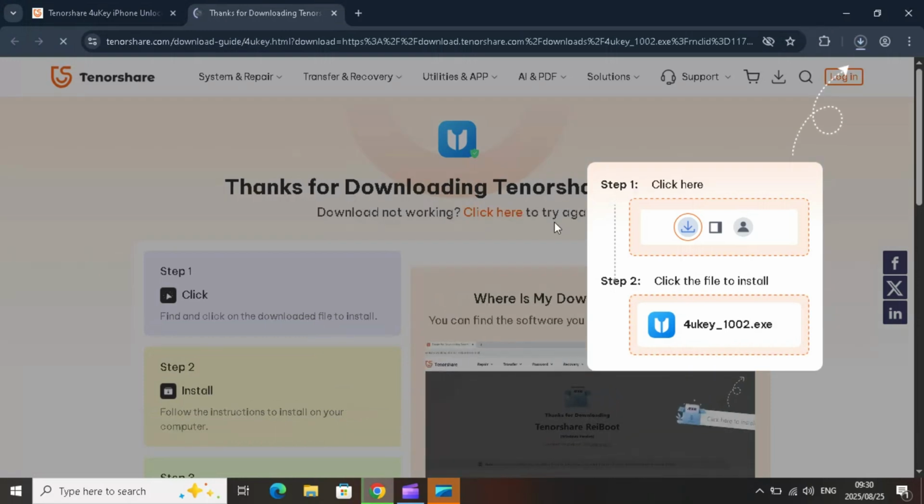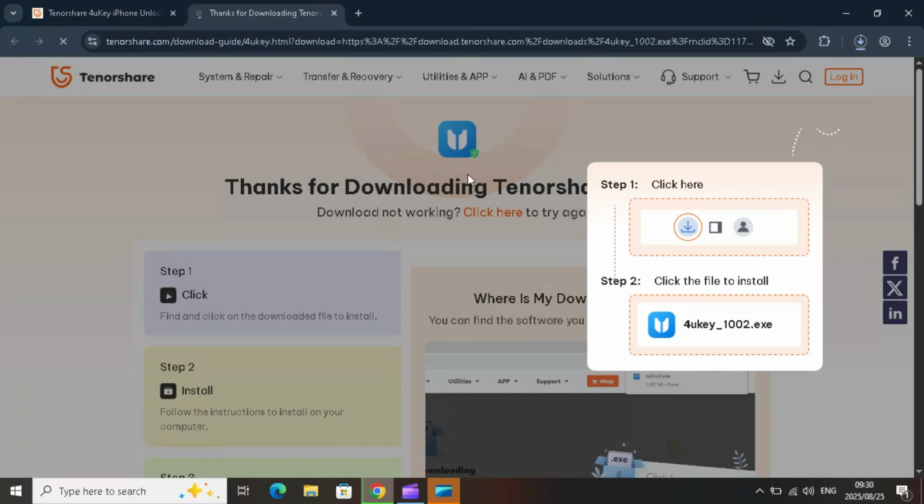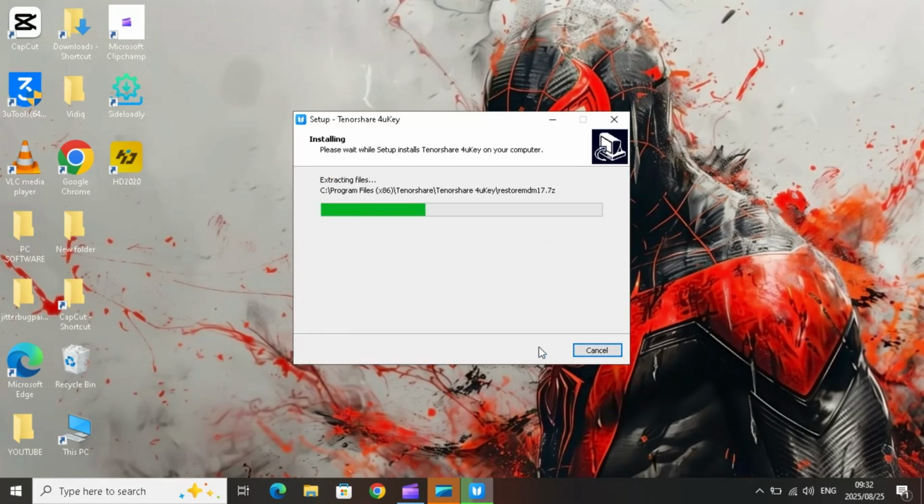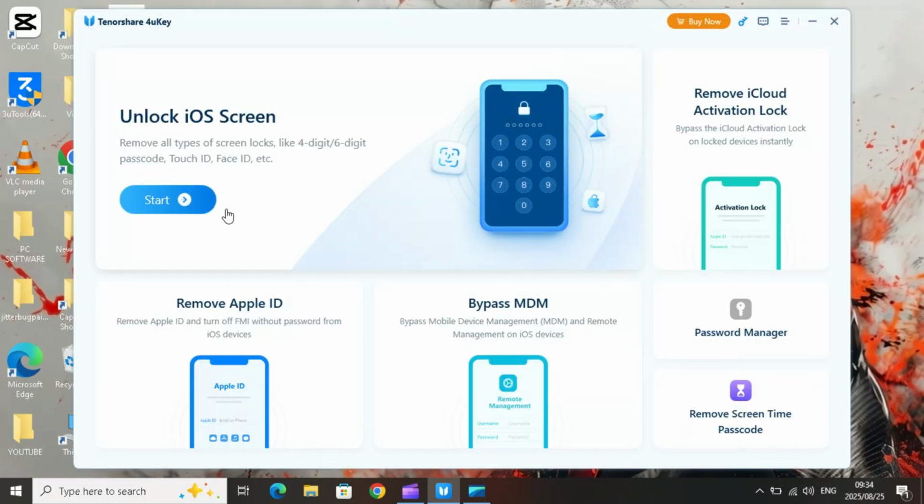Simply download the software from the link in the description. Then simply follow the on-screen instructions to install it on your Mac or PC. Then launch Tenorshare 4uKey on your computer. Now you'll see 6 different unlocking options on the screen, like unlock iOS screen, remove iCloud activation lock, remove Apple ID, bypass MDM, password manager, and remove screen time passcode.